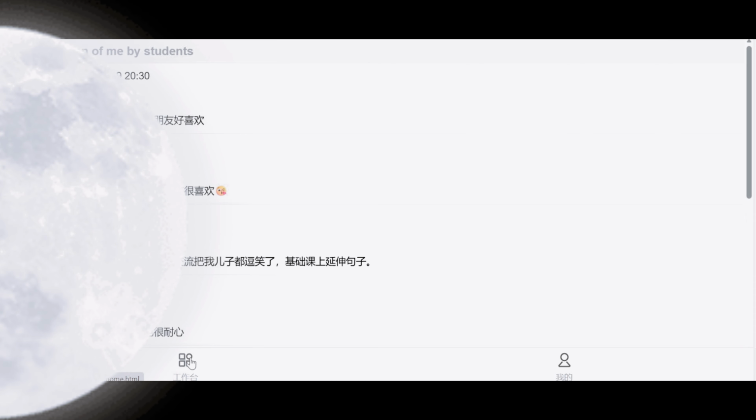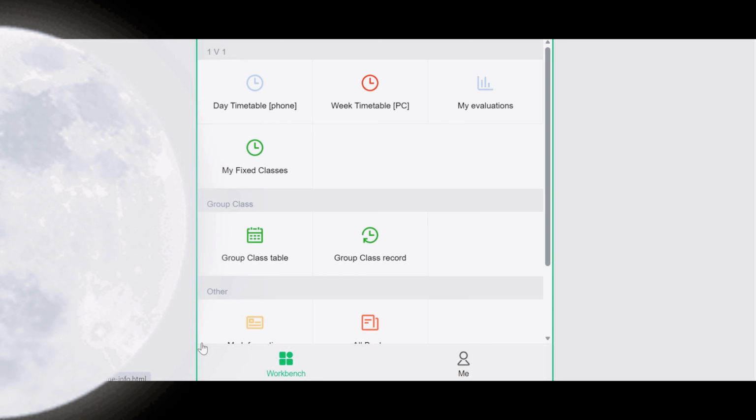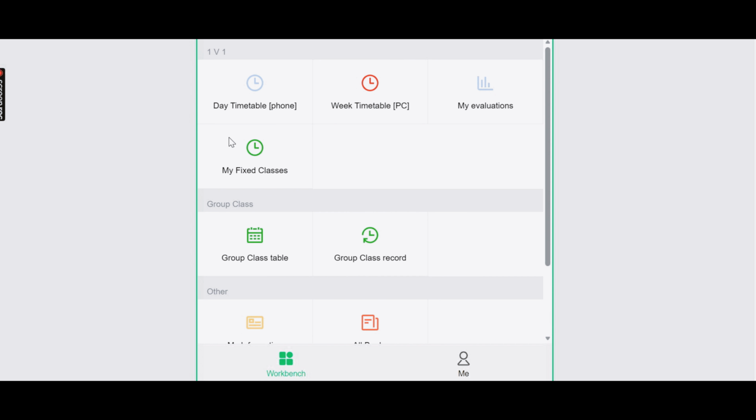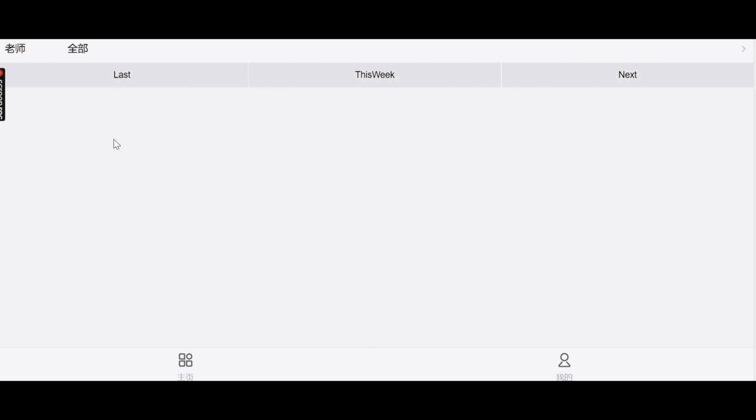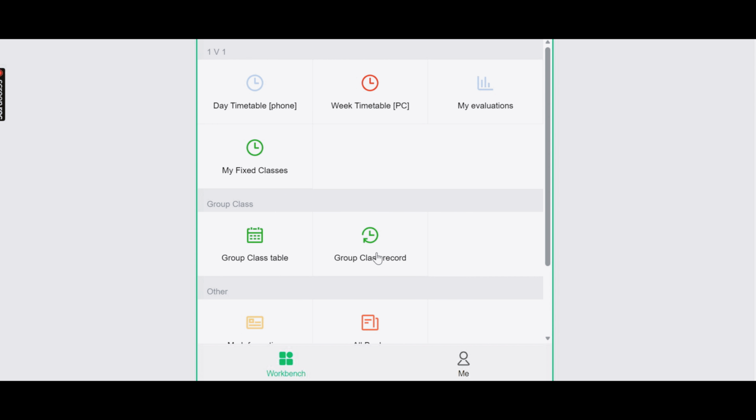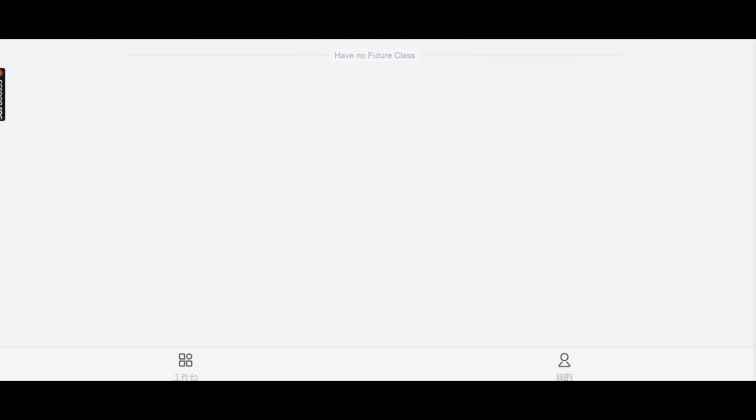So let's go back to the workbench. Click on this place. This is the workbench. Sorry, so this is my fixed classes. You want to check your fixed classes. I don't have weekly fixed classes. So let's say you have group class timetable. I don't have group class timetable. There is none. Go back. Group class record, I don't have.